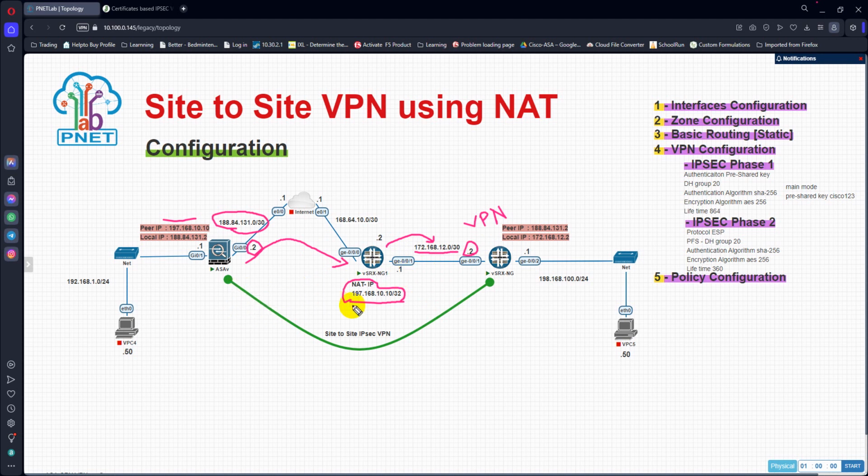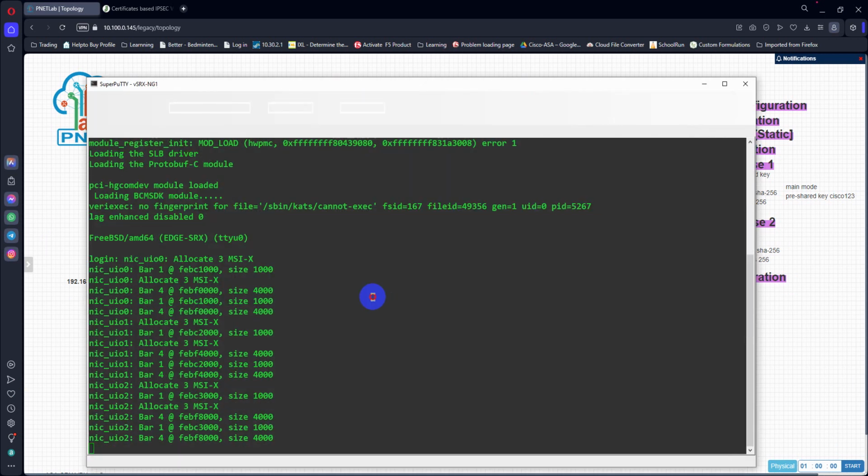So because of this NAT, ASA cannot see our internal IP address. Basically it's just hiding our internal IP address behind this global IP. So let's see how we configure this NAT. Let's go to our CLI. Let's do a bit of cleaning. All right, looks better. Then let's go to the CLI.